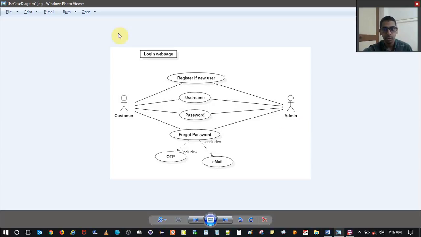So the first scenario here is the login web page. If he's a new user, he would register, and if not, then he has his username and password credentials. In case he forgets his password or username, here we just included forgot password. That is where it has a feature of sending an OTP to his mobile phone, or recovering the credentials via his email. So that's the one.